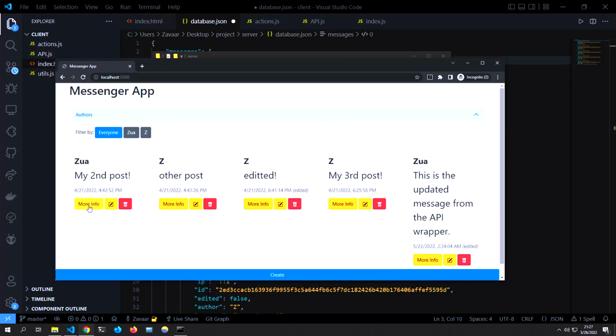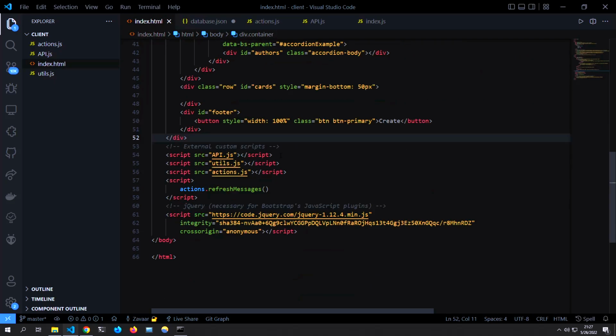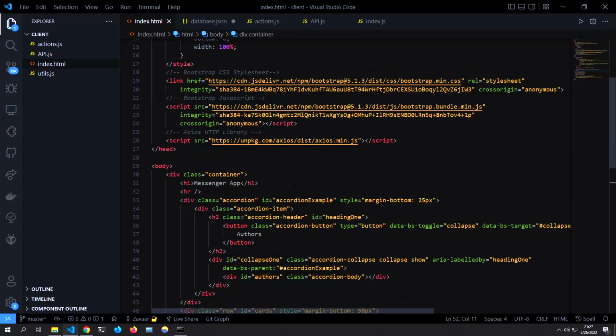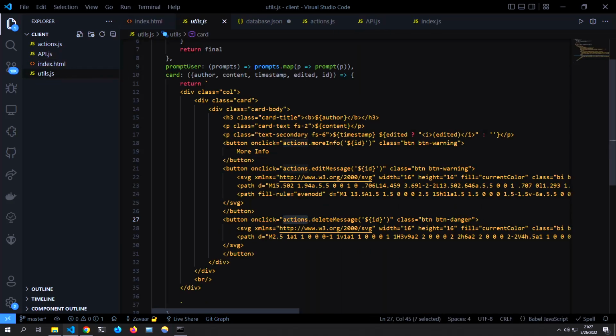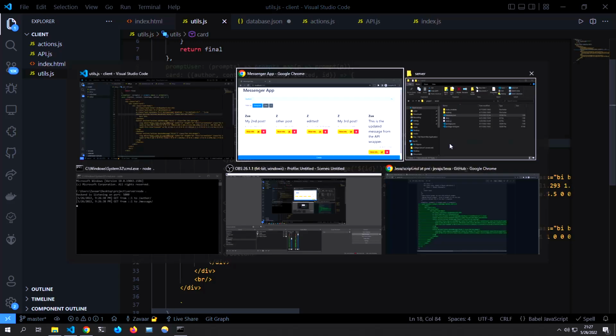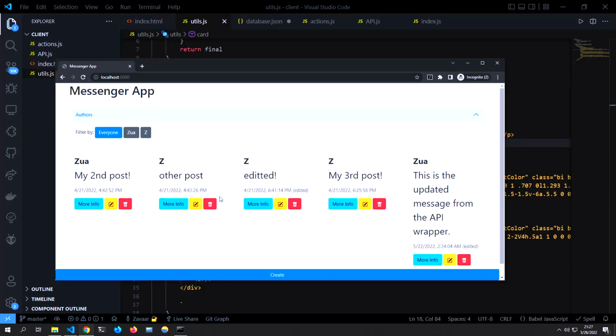So more info, I want that to be this teal color. To do that, I'm just gonna go find more info here, or that would actually be in the utils, because that's where we're rendering the card. So within each card, we just have to change this from button warning to button info, I believe. And refreshing that, there we go, it's teal.